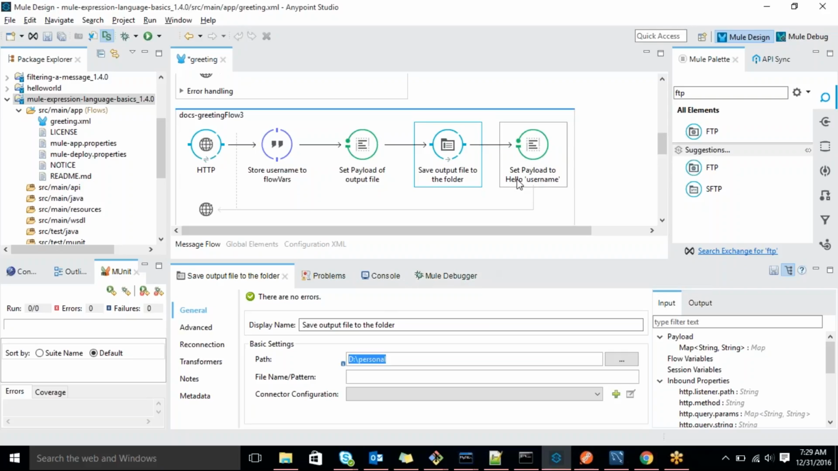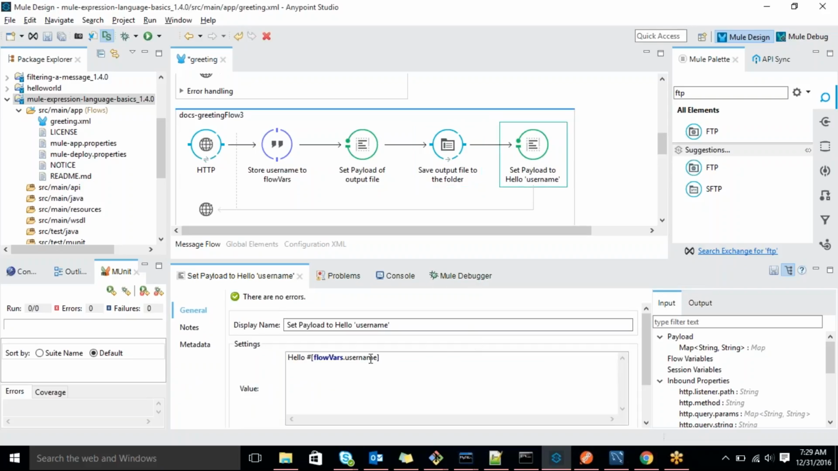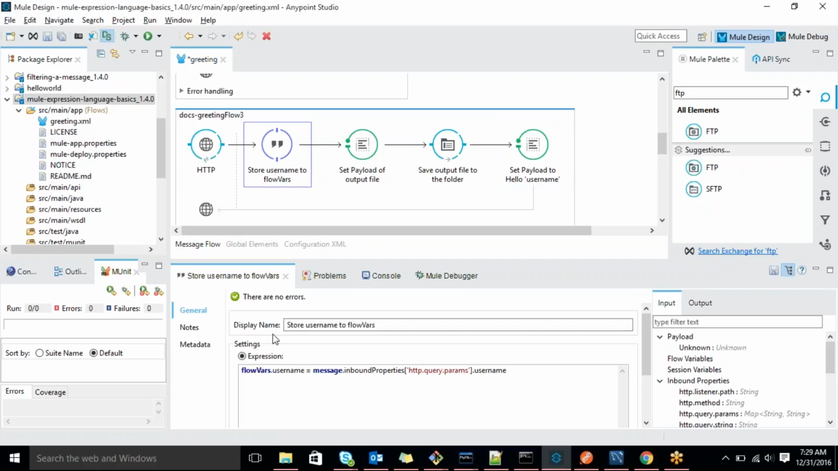You are clear? Next one, finally I'm trying to display it. So how will I display it? flowVars.username. Where did you create this flowVars.username? Under the expression.